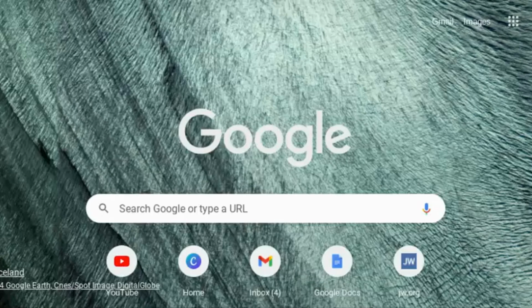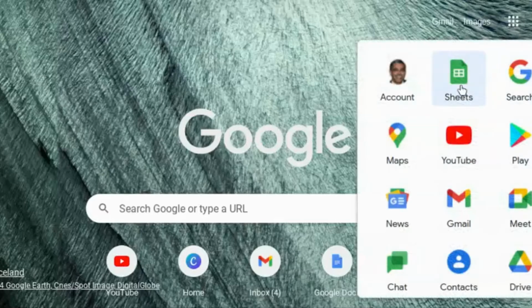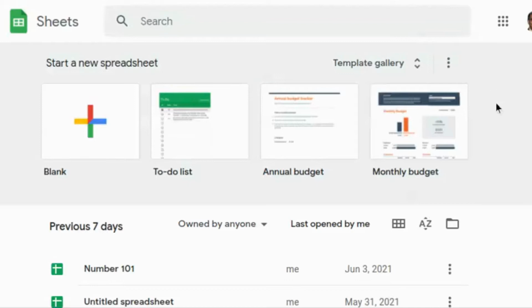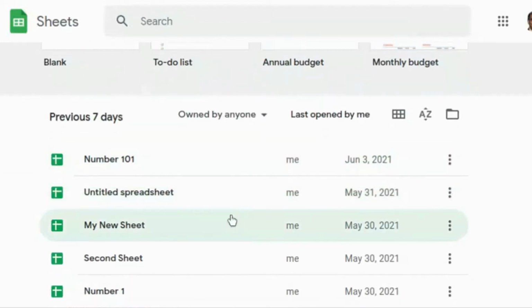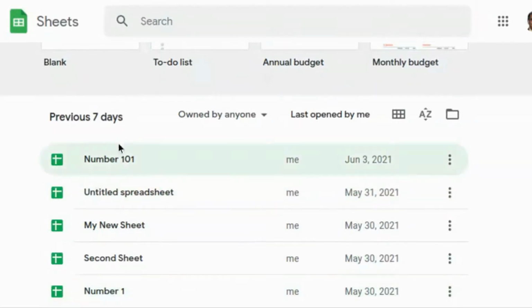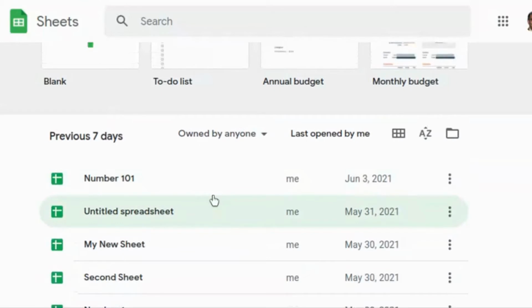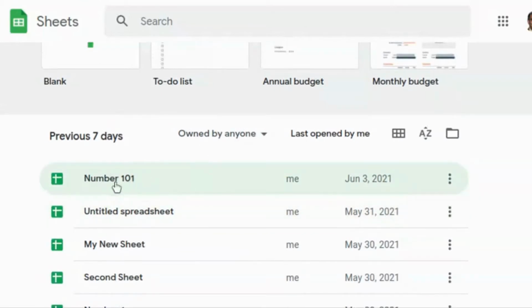Okay, to begin our lesson, let's open Google Sheets. You'll notice that if you have created any other sheets, they would all be listed here, and it's automatically saved for you. You'll notice the names here. Let's click on this one that I named number 101.